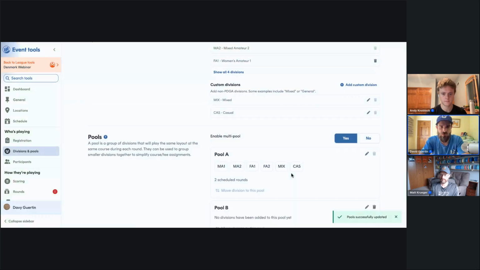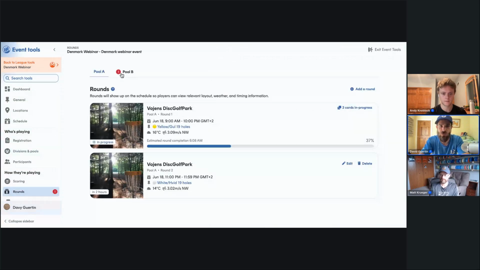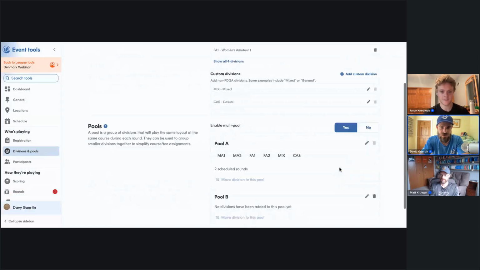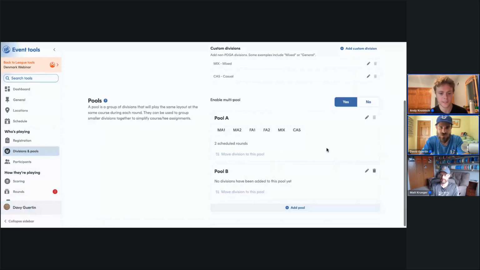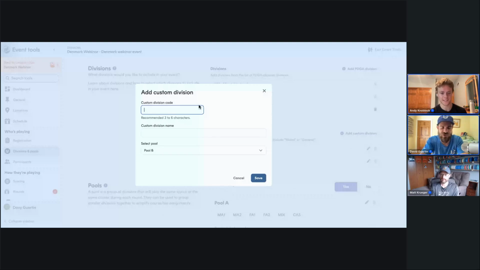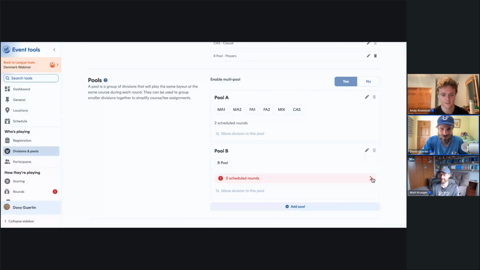Add this pool. And now I should be able to create that Pool B experience. Okay, I need to configure which divisions are in Pool B. You can always add another division. Yeah, let's add the division for Pool B. The B pool players. All right. My creativity is on another level with the namings today.